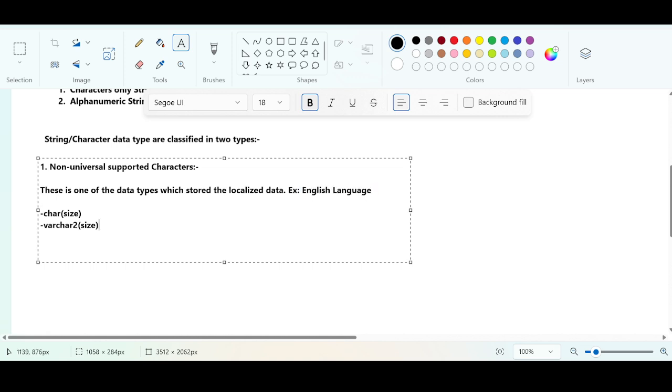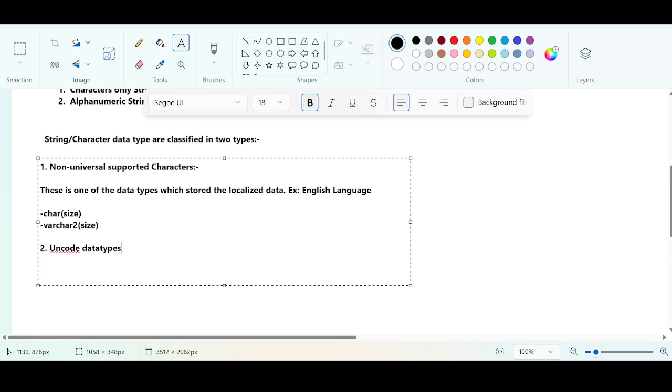And there is another thing, which is called what? Unicode data types. Unicode stands for Universal Character Encoding.